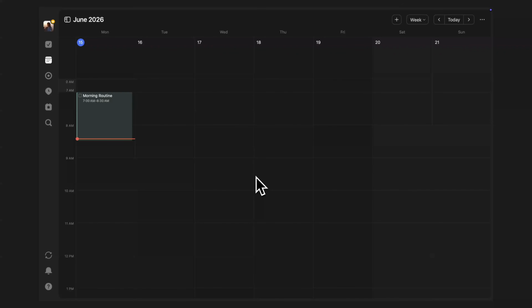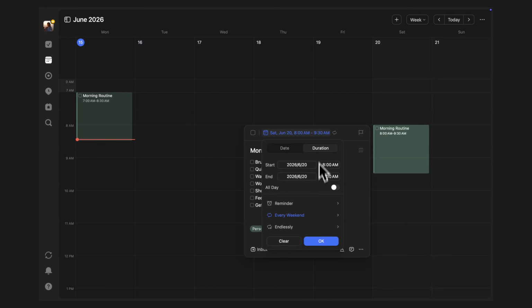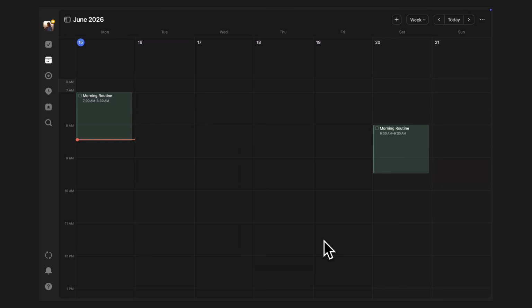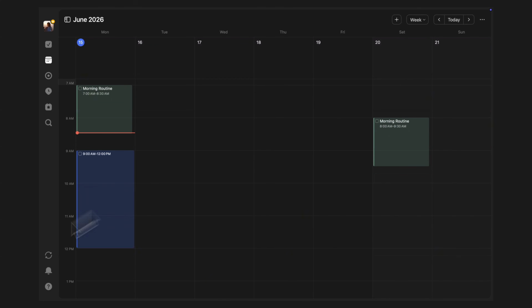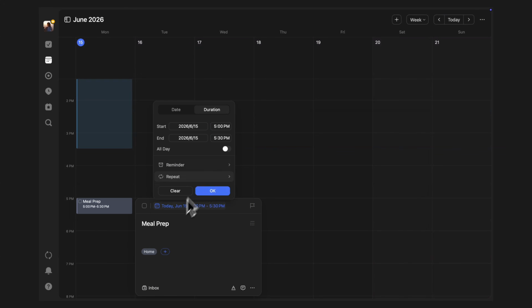On weekends, I usually wake up an hour later, so I simply create a weekend version with a different schedule and repeat rule. Then I repeat the same process for work hours, lunch, and other recurring activities.